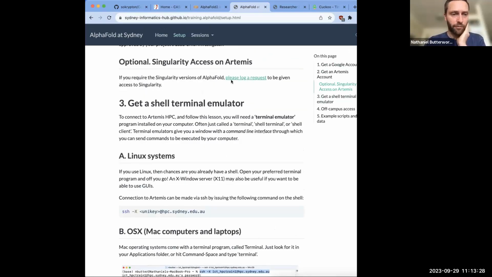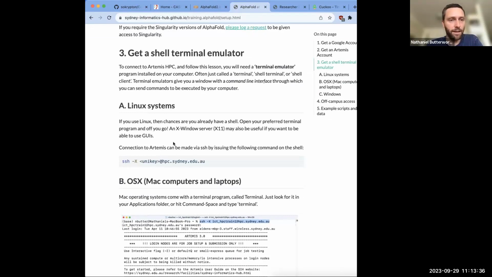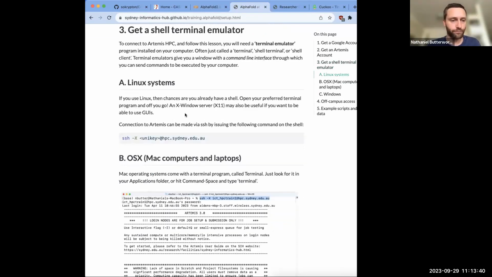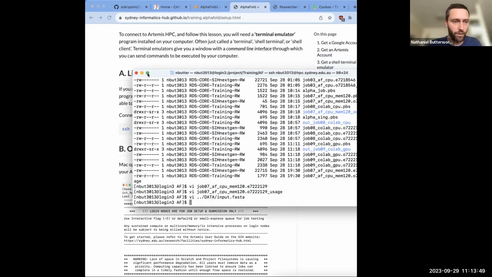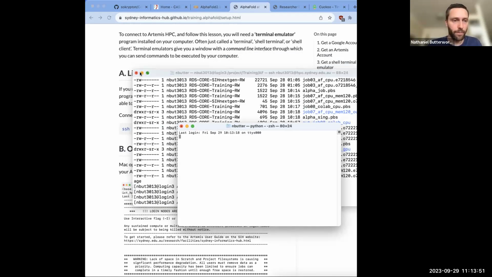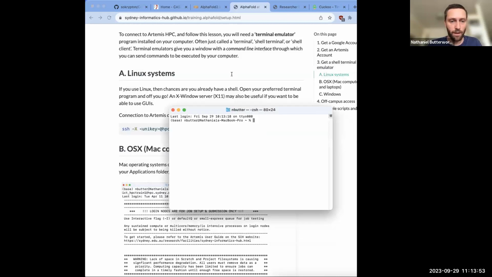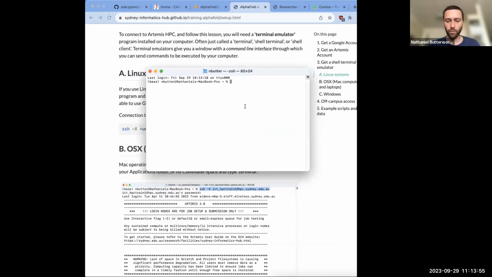All right, so I speak about something called Singularity. I'll talk about that later on. You don't have to do that now, especially if you don't know what that is. The next thing we need to do is get a terminal client. I'm on a Mac at the moment, and this has a built-in terminal client. If I just search for terminal, it will open up. Oh, there's one I prepared earlier.